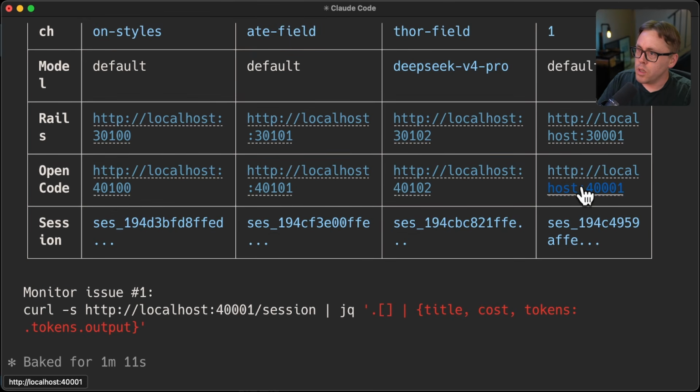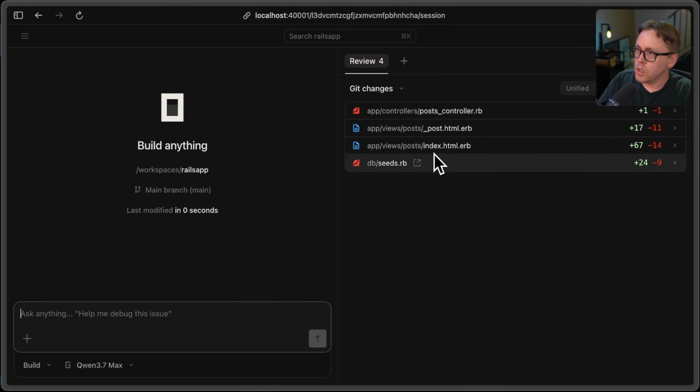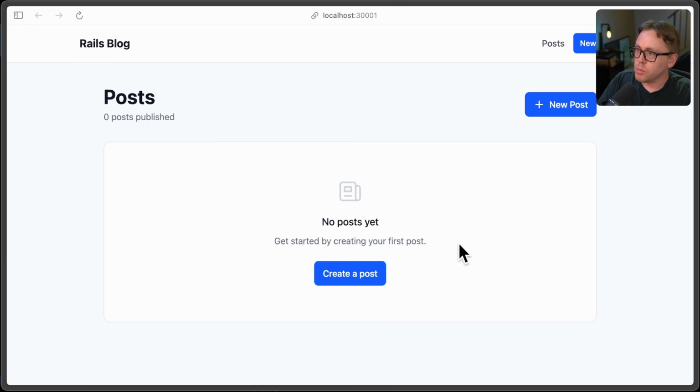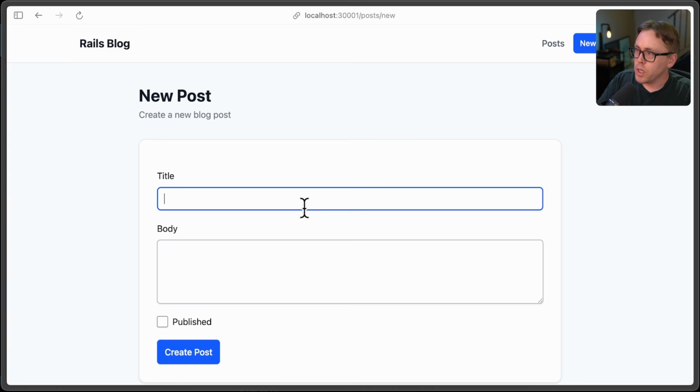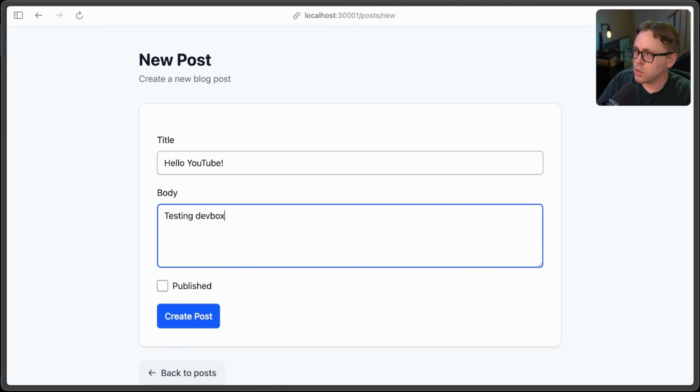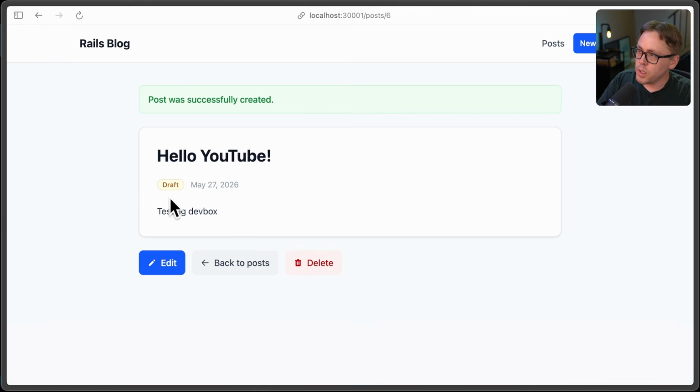I'll go ahead and open the OpenCode. And there we go. It's styling that up. Let's go ahead and open the Rails server for it as well. There we go. It's already getting some progress. You've got a much nicer empty state with the button here. Let me go ahead and create a post. Hello, YouTube. Testing Devbox. And let's create post. So there we go. It's got a much nicer style for the index page.